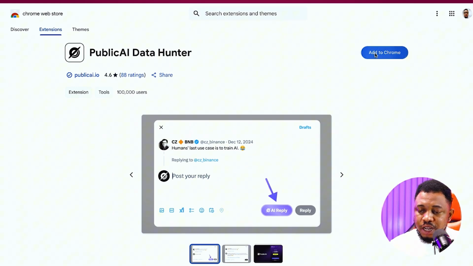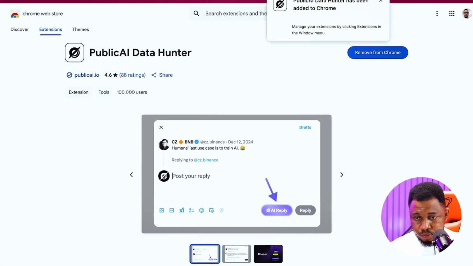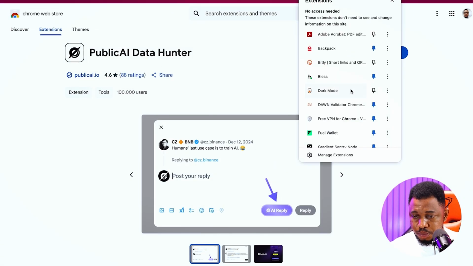So next, I'm going to click on add to Chrome, click on add extension. So that has been done. So I'll just go and pin it right now.